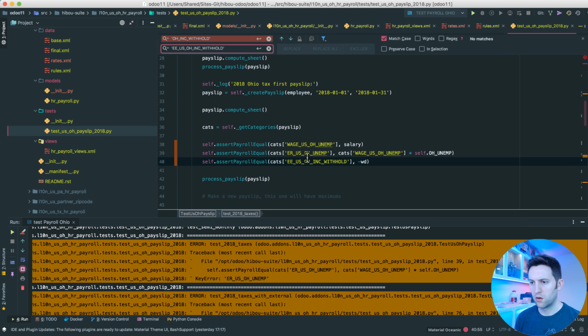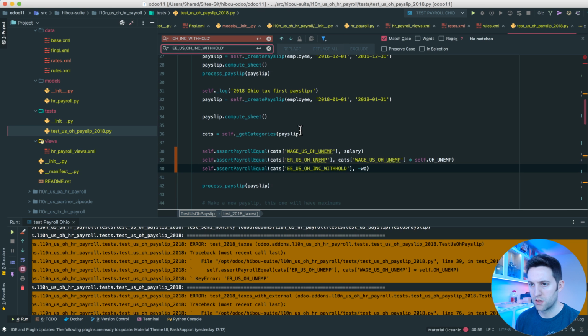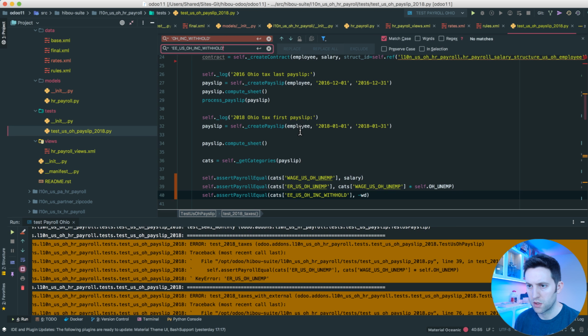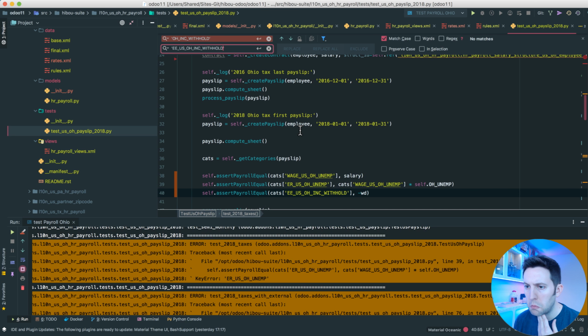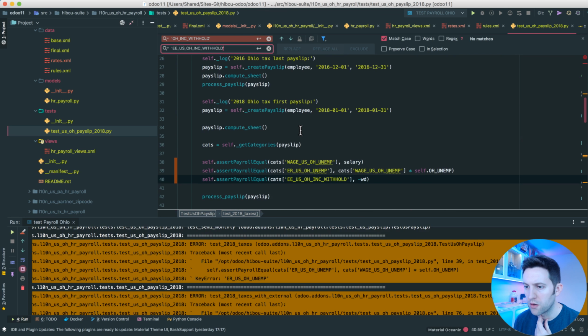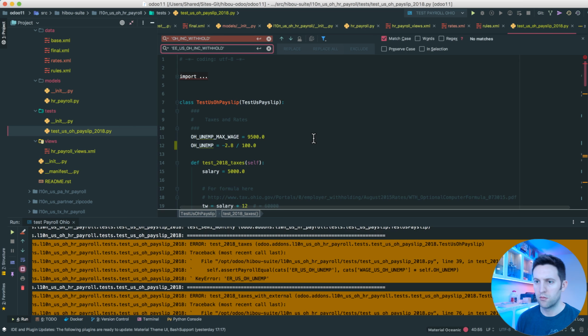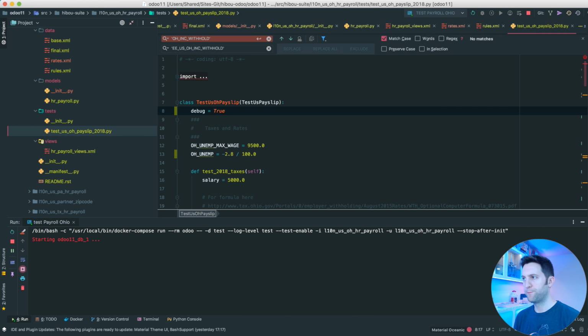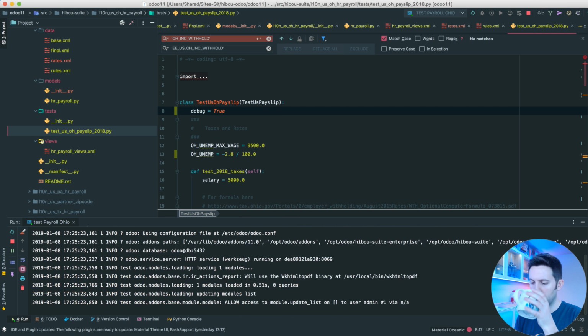Okay. So most likely the issue here is that this is what, the third slip or something? No, 2018 first slip. How much wage do we have? 5,000, which is less than 9,000. So the wage, US, Ohio unemployment. Let's get debug on. Rerun it. Don't need to spend a whole lot of time debugging.